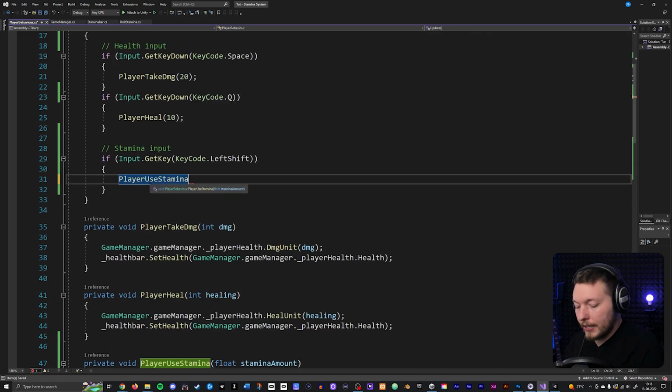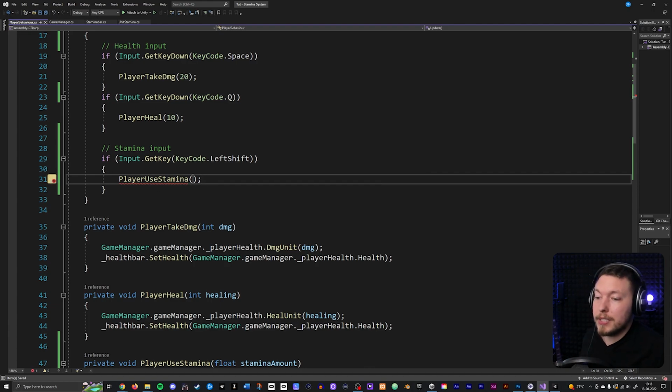It's going to get run. And we want to tell it how much stamina do we actually want to use. So now we can actually insert a number, just any kind of random number that we want to use. I have found out that 60 is a pretty good number for this example here. So I'm just going to write 60. And with this, we can now actually use stamina.